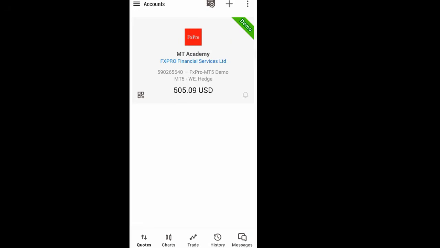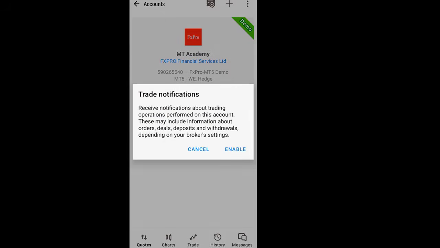Next, if you want to enable a notification on this very account, when I tap on the bell icon, then you will see the option to enable. Click on enable and that is enabled.